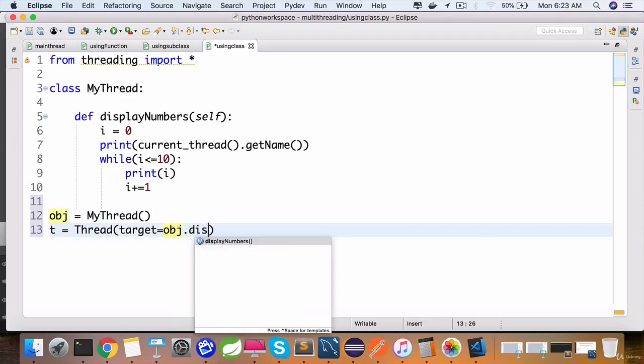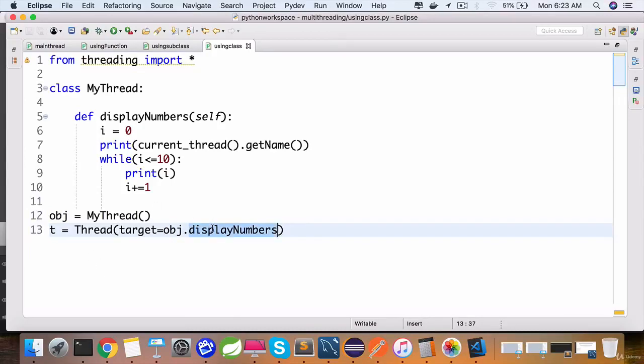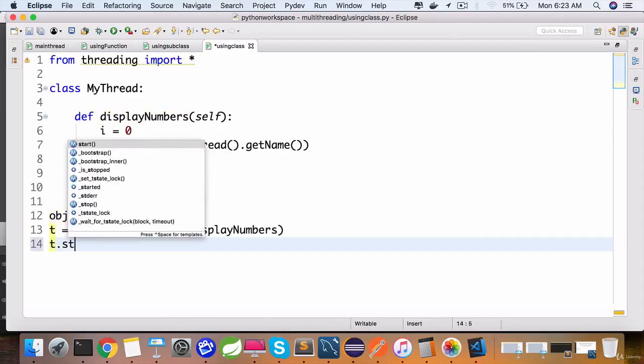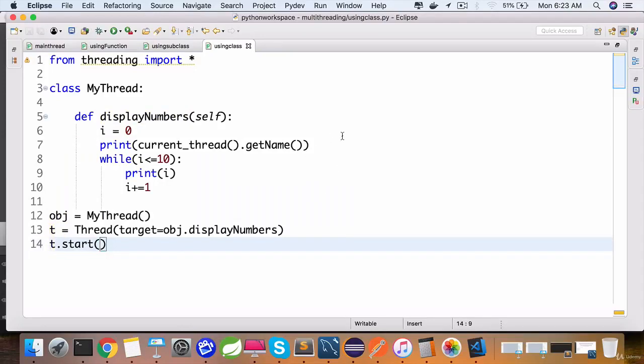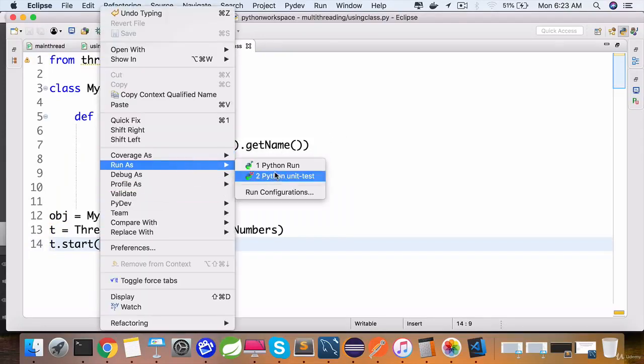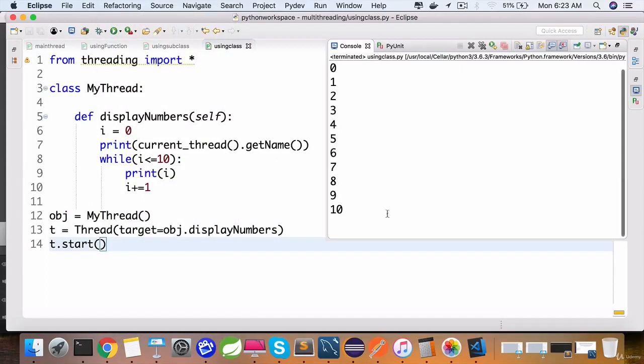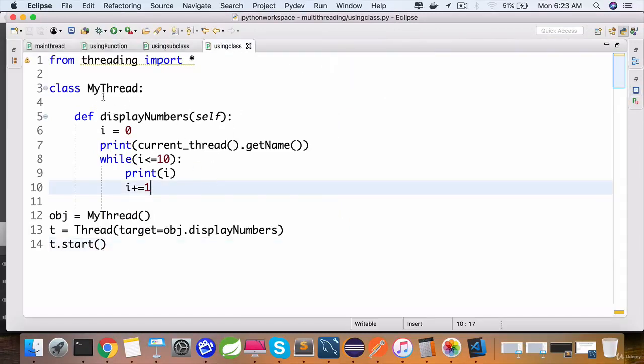So call it obj is equal to myThread. So we have an object of our class. The next step is to create a thread object using the thread class and pass it the target. Target is equal to obj dot display numbers, and no brackets at the end. The thread class knows how to invoke this method while spawning off a new thread. And to start the thread, you need to use t.start.